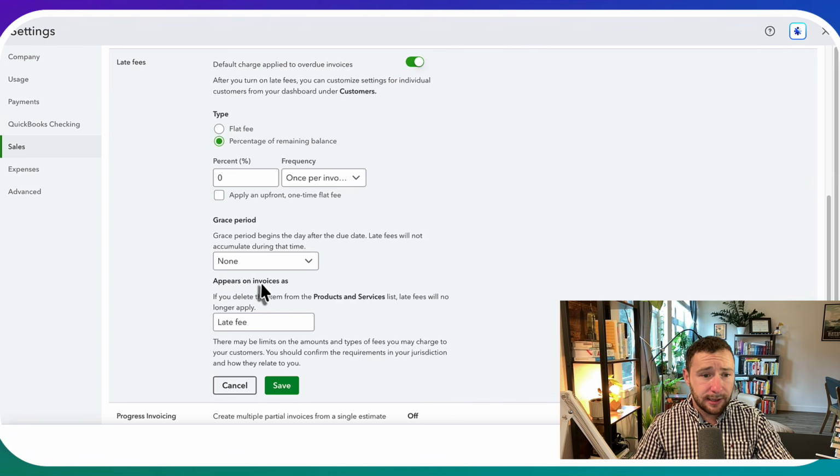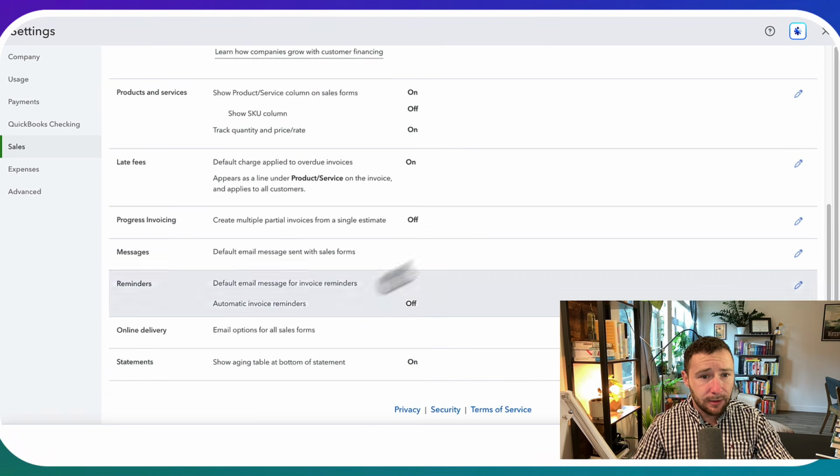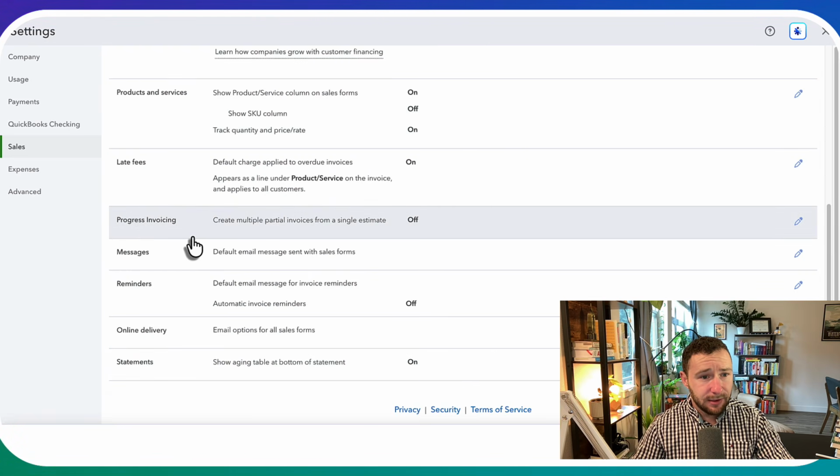And here they give you an option to name what that fee is. It could be a late fee, it could be a cancellation fee. You can basically type in anything you want. So after late fees, we got progress invoicing. This gives you the option to have partial invoices from a single estimate. So if you have a really big project and you're going to invoice maybe like an upfront payment and then a payment midway and then a completion of work payment, all those being invoices, you can do so by turning this on.